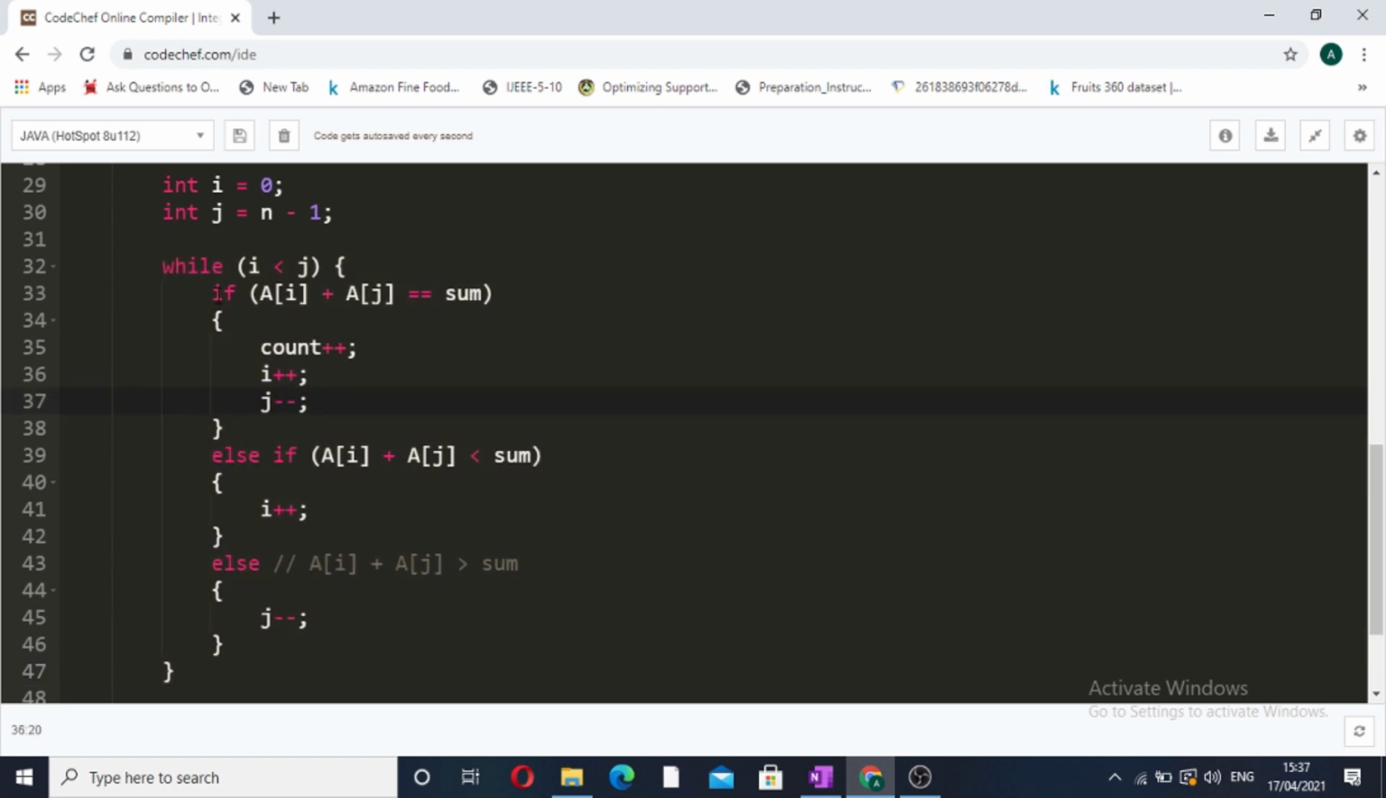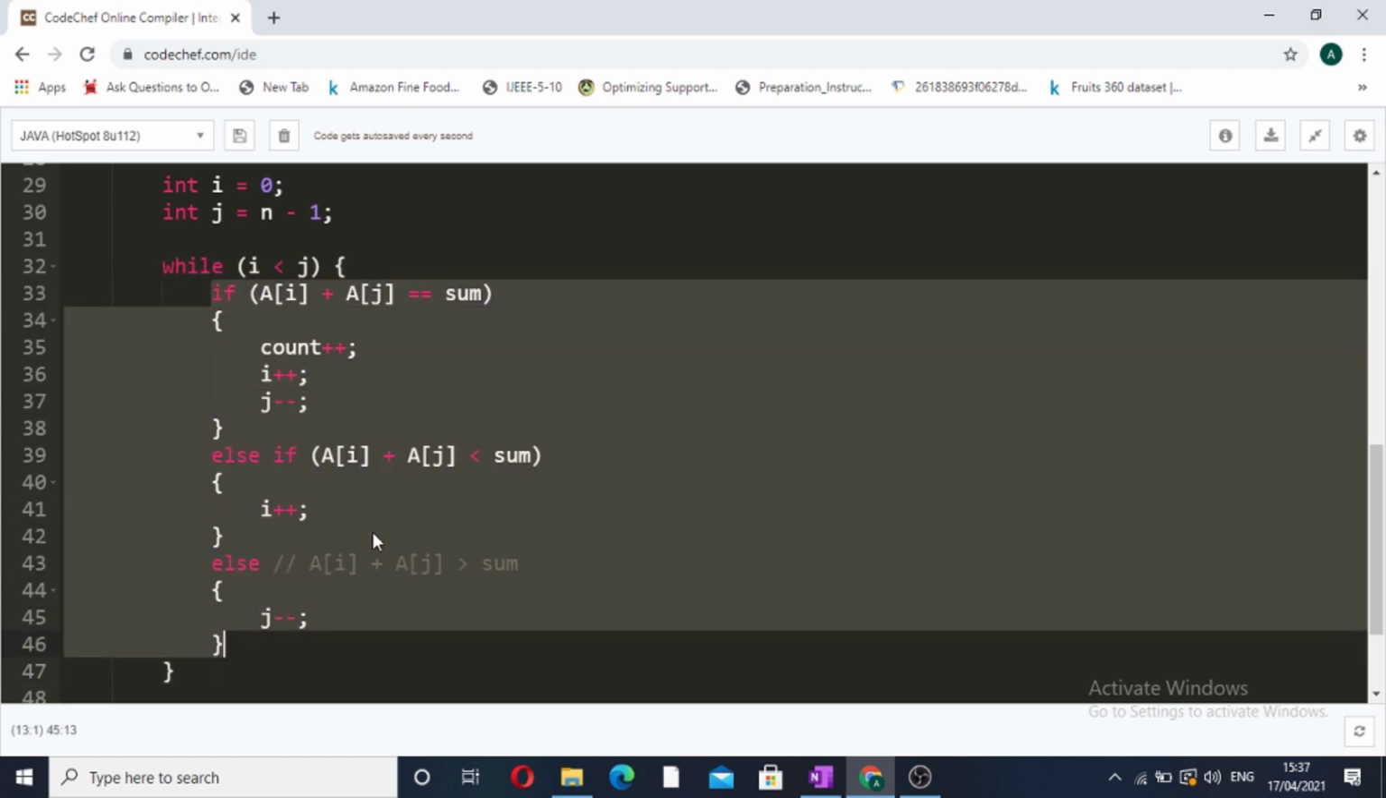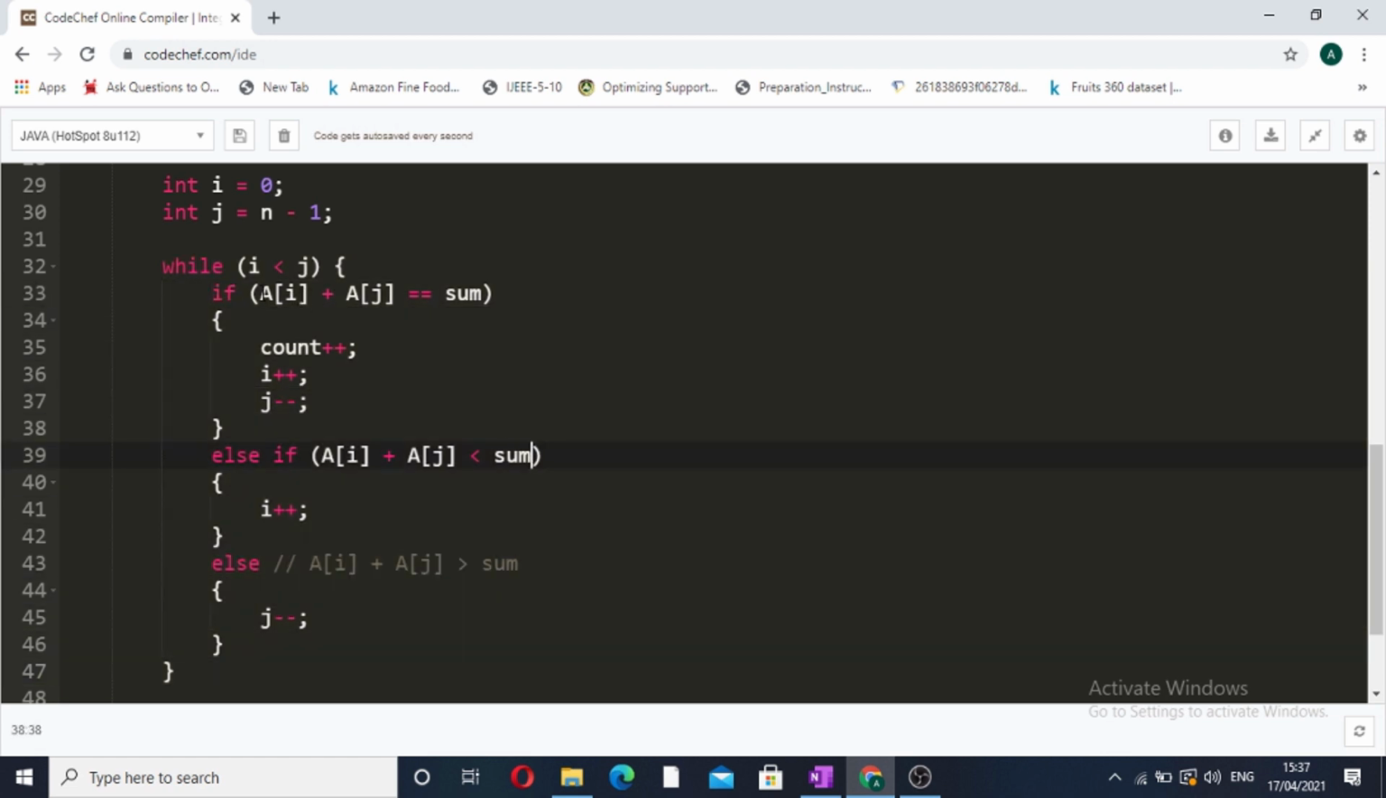Now inside the while loop, we have to check 3 conditions. First, whether the current pair sum is equal to the target sum or not. If it is equal, then we have found a pair, so count plus plus, and we will do i plus plus because the role of current i is over, and we will do j minus minus because the role of current j is also over. Now this was the first condition.